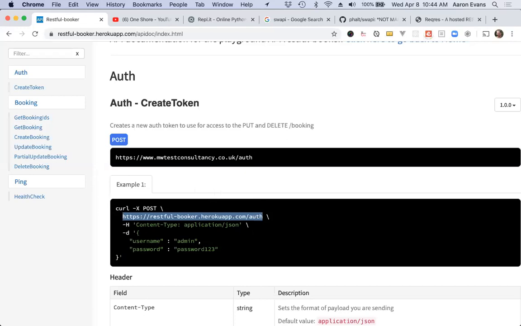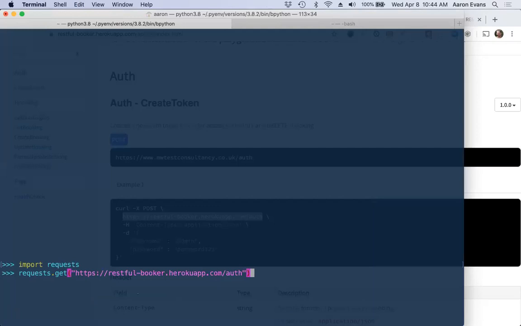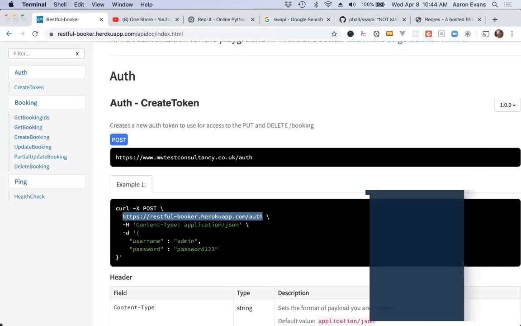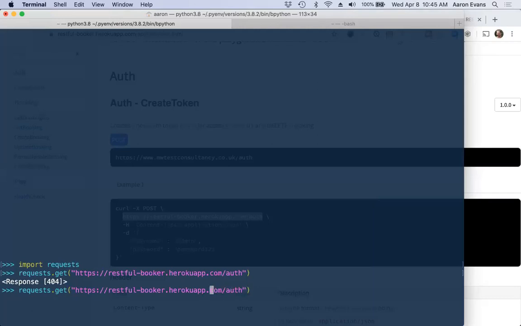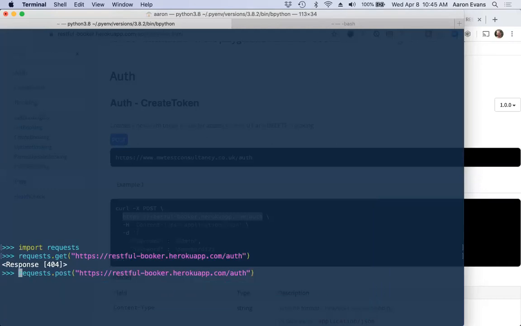Anyway, so we just want to grab that auth URL and do requests.get on this URL, restfulbooker.herokuapp.com/auth. And you can see a 404. I got 404 too. Well, you should, because we need to post. So do requests.post. That's why we decided to switch. So I want to do response equals requests.post.